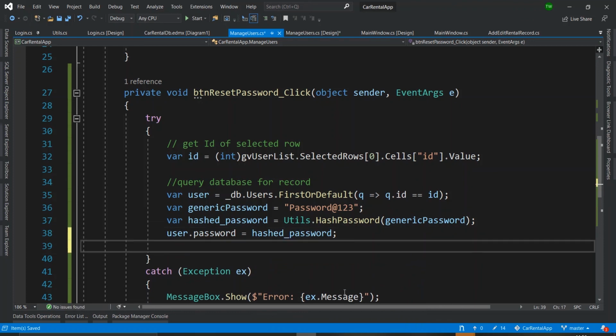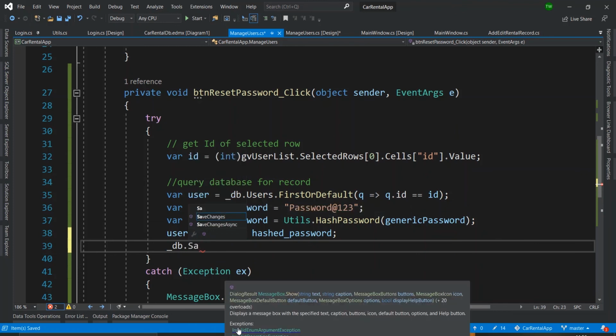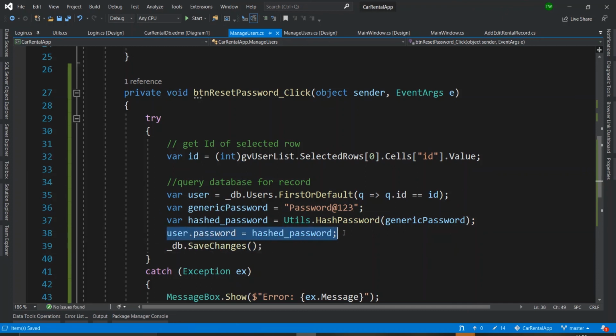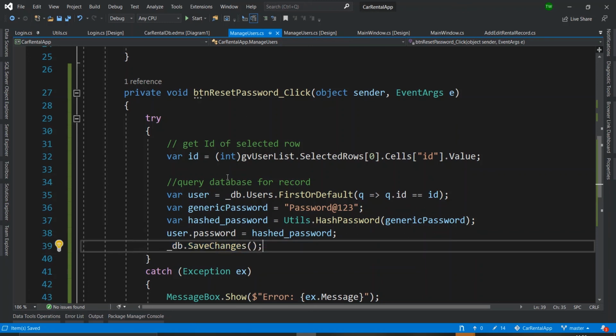Then I can just say _db.SaveChanges, because it's already tracking that I just got this user back from the database. I changed a property in this user from the database. So just save the changes, right? And that's our button reset.